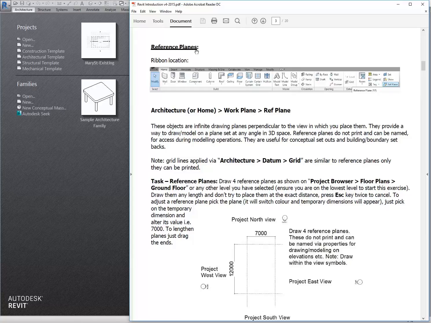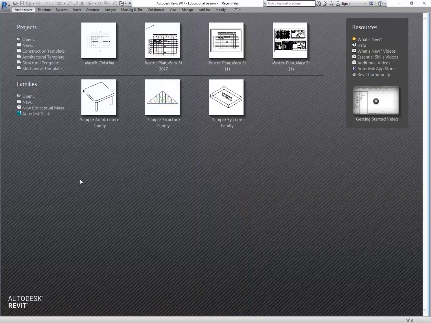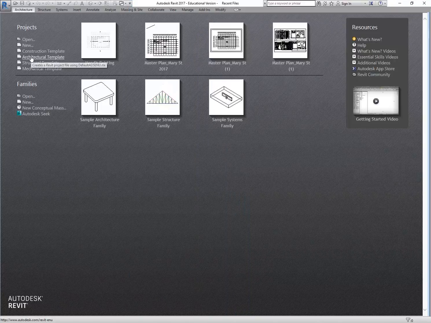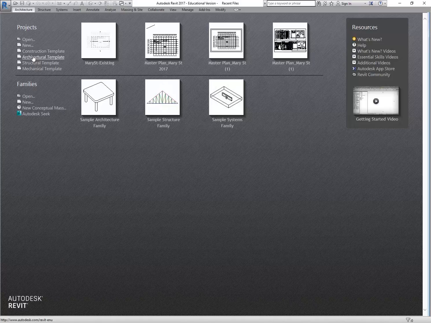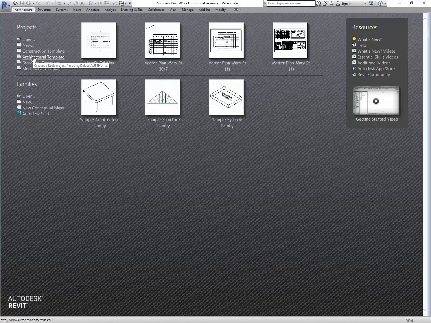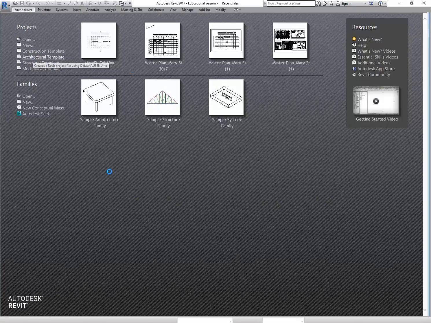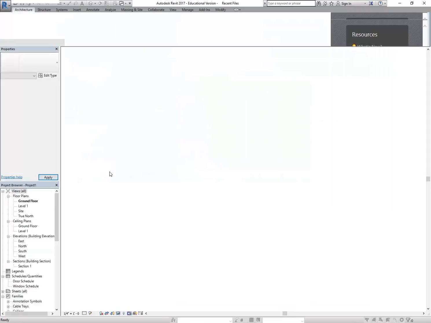Okay, so you can see here this page is on reference planes, which is a common tool in Revit, and we need to look for that on the Home tab. Before I can do that, I need a new file back in Revit, so I'm going to switch over to Revit now and make a new file using the method that you should probably use every time, by selecting the architectural template, which you can see here on the welcome screen under projects. That'll bring in a new file using the correct settings.